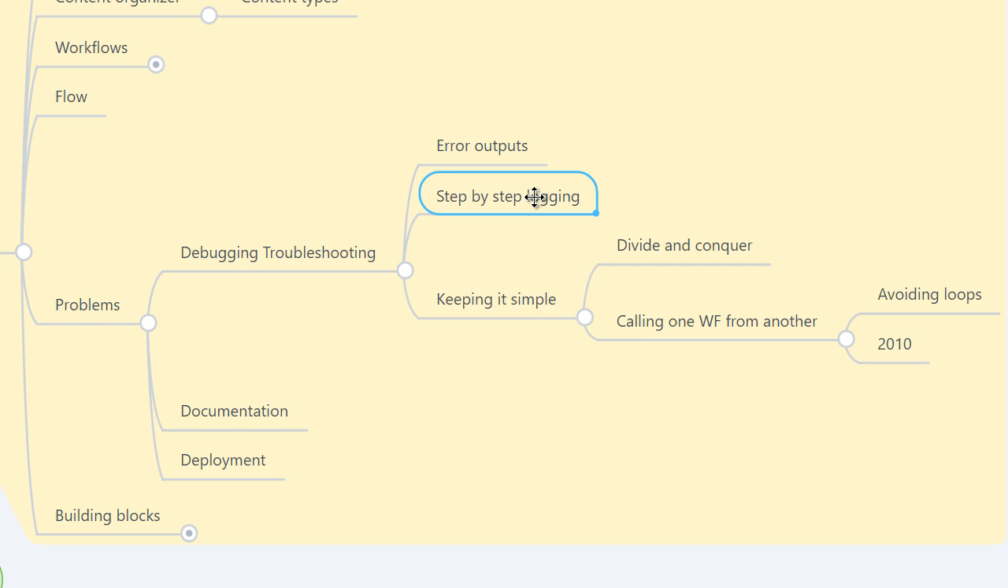So my recommendation is trying to keep it simple, to divide and conquer and make lots of small and simple, easy to understand workflows instead of having one big one with lots of different branches and things. So you can call one workflow from another. The difficulty here, of course, is avoiding loops. And also there are some things that can only be done with 2010 workflows. So that's something you need to keep in mind when calling one workflow from another.